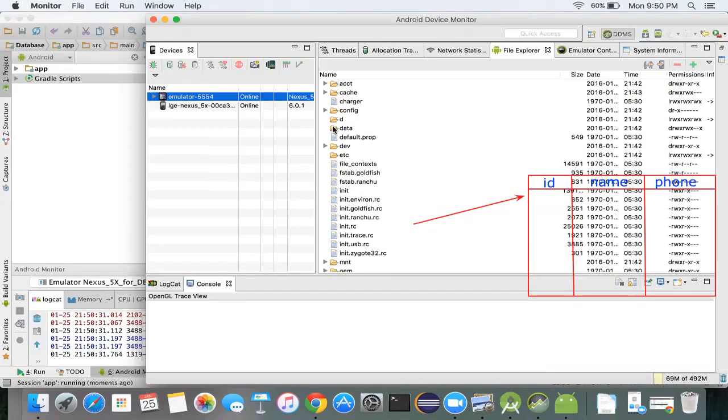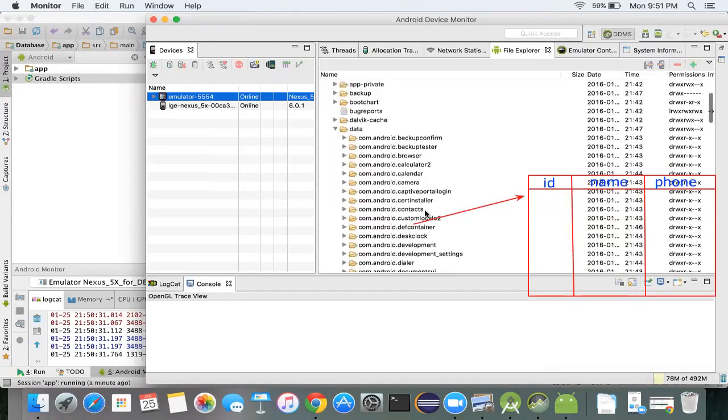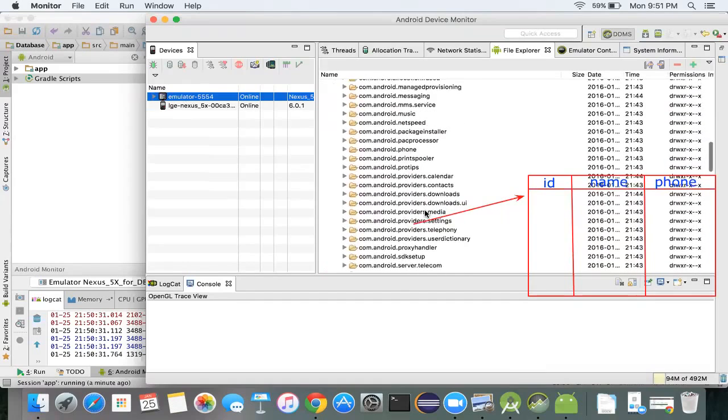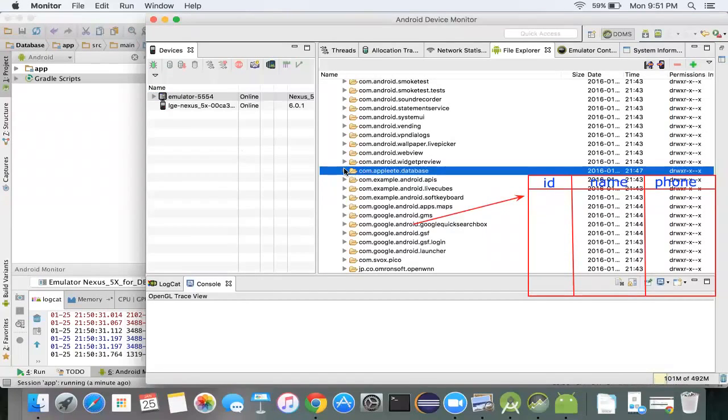So just go to data. Under data, again, you'll find another folder called data. And under that, you have to find your base package name. Just scroll down. Okay, this is the one.